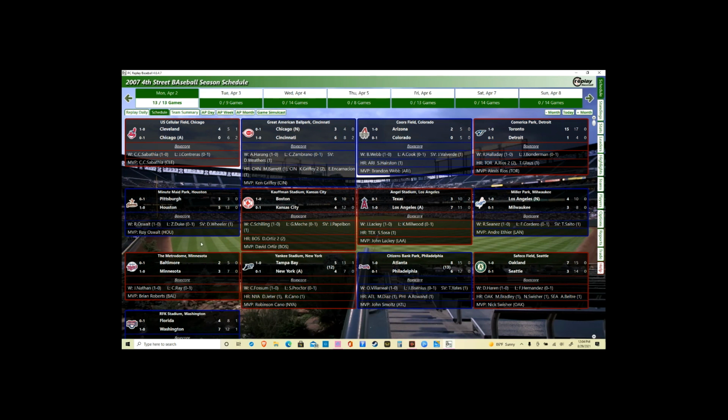Houston beats Pittsburgh. Houston in the National League in 2007. Roy Oswalt, 1-0. And let's see here. Boston beats Kansas City. Curt Schilling, 1-0. David Ortiz with 2 homers. Los Angeles Angels beat Texas 7-3. Lackey with the win. Millwood with the loss. Sammy Sosa with a home run. The Dodgers beat Milwaukee 4-3. Ciena's with the win.